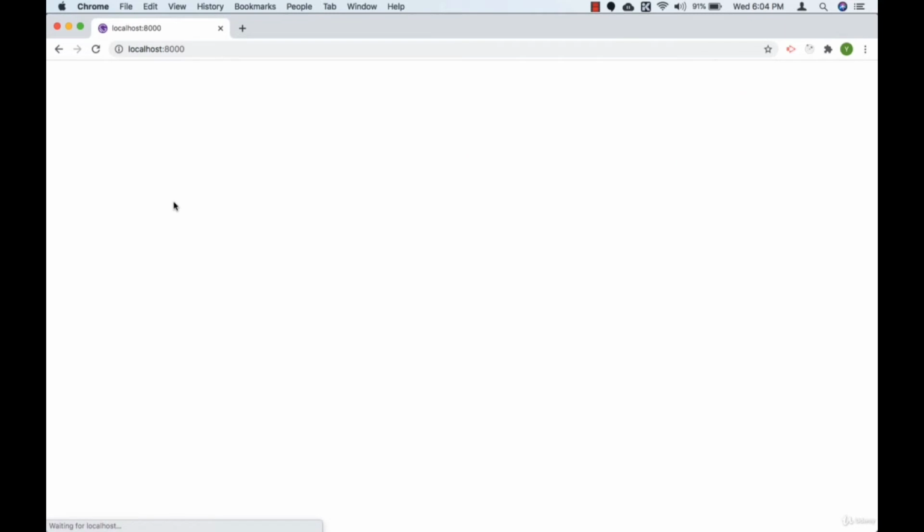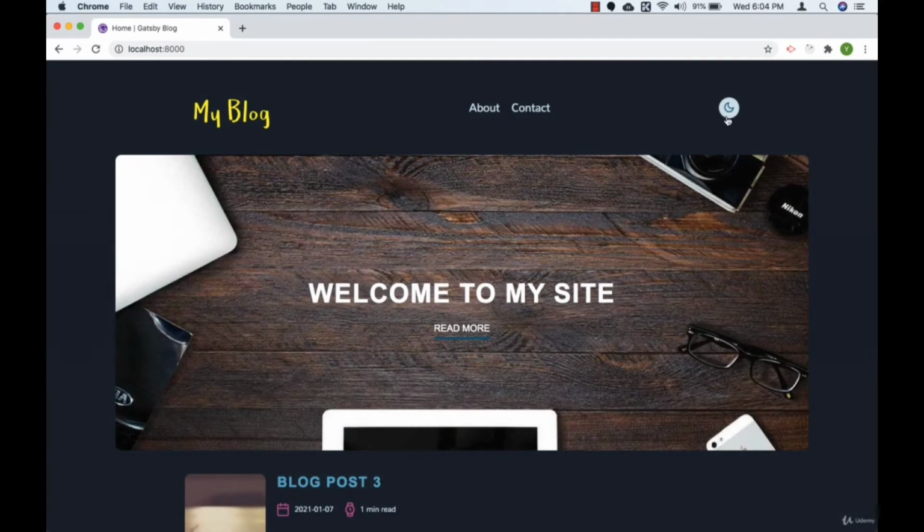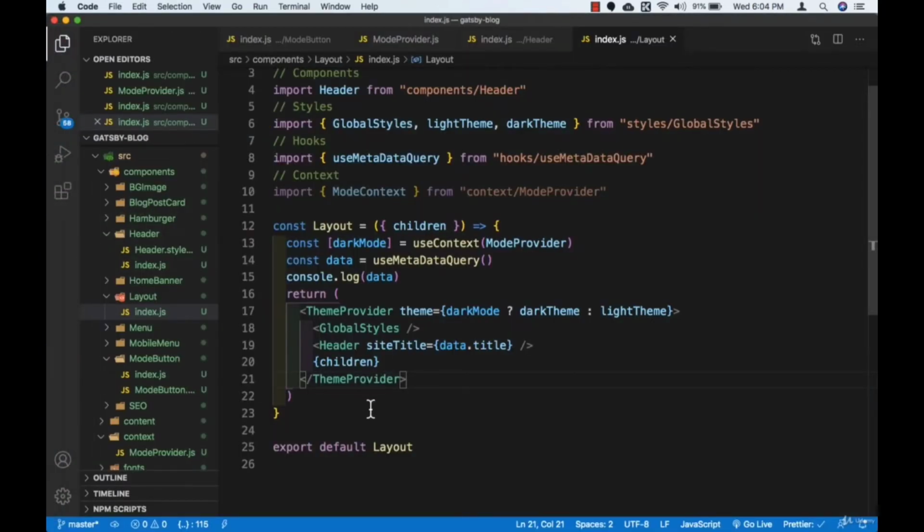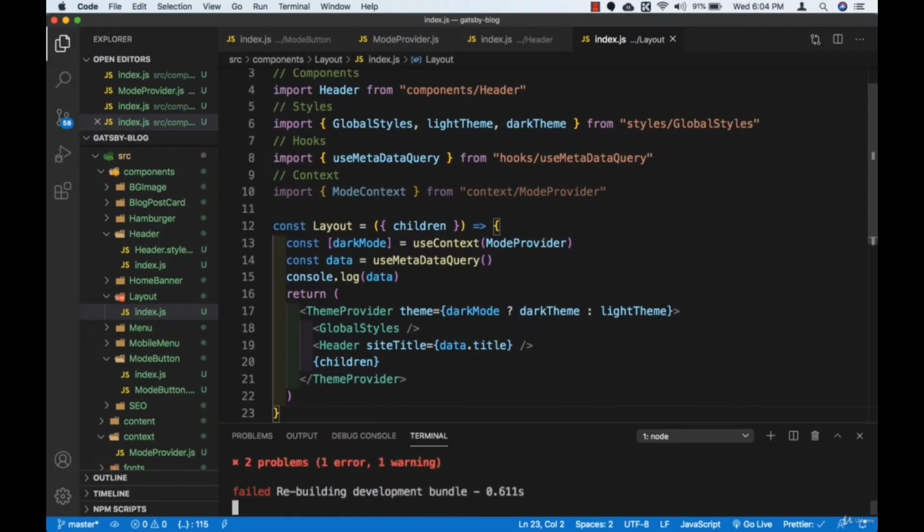Let me refresh. So now we are getting the button here, and if I click on this, it should change the theme to light theme. Okay, so let's click on this. Oh, it's not working. So maybe we have to restart the server. Okay, we are getting some issue. Mode provider is not defined. Okay, mode context. Oh, sorry. Yeah, it should be mode context.